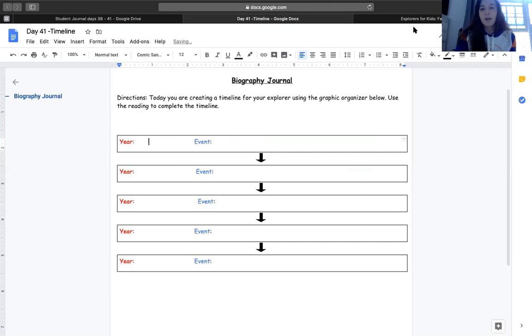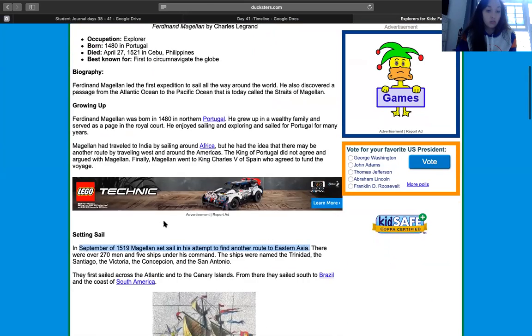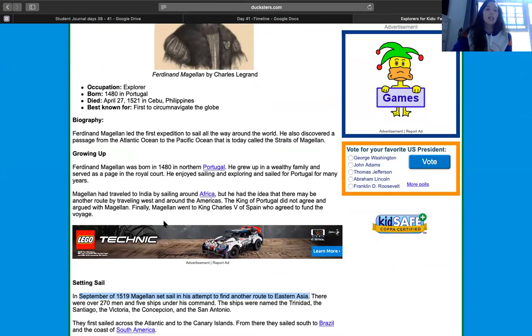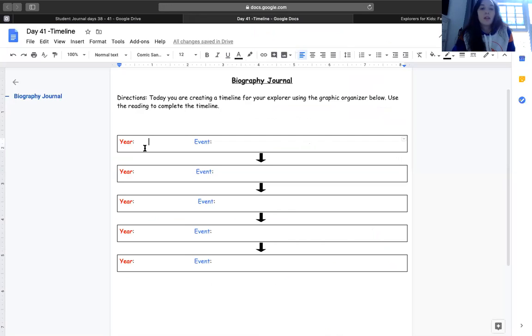So I'm going to take a look at my article, and I'm going to start with the first thing that happens, and the first thing that happens is when he was born. So Ferdinand Magellan was born in 1480 in northern Portugal. So that's what I'm going to write. In 1480, Ferdinand Magellan was born in northern Portugal. That's my event. And now I'm going to go back to my article and see what happens next.